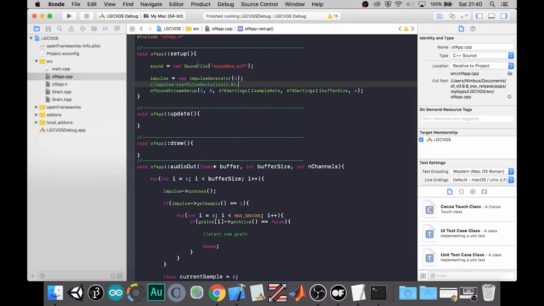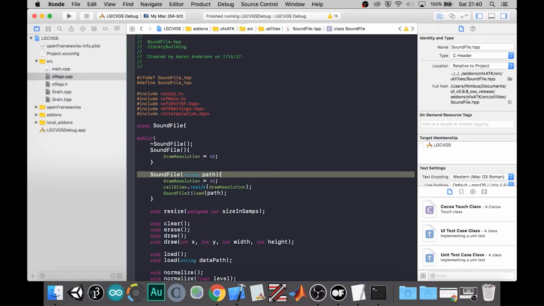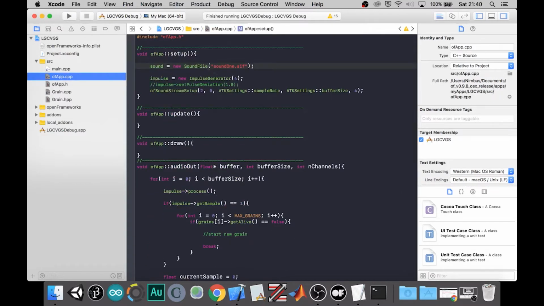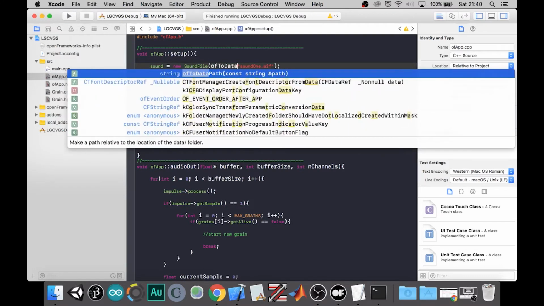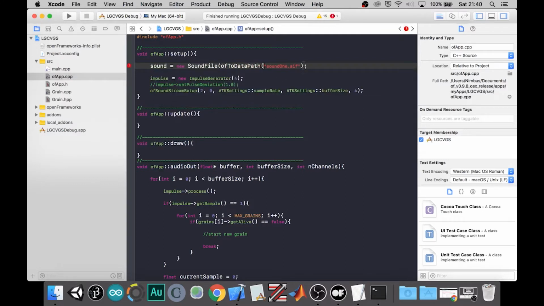Let me verify that. It actually might not. Go to definition. Okay, nope, it does not know to go to the data path, which is fine. So we'll have to use the handy function here of to data path. Saves us the trouble of figuring out what that path would be. All right, so wrapping our sound here, whatever we put in here, it's going to search the data path for this, and it should find it.